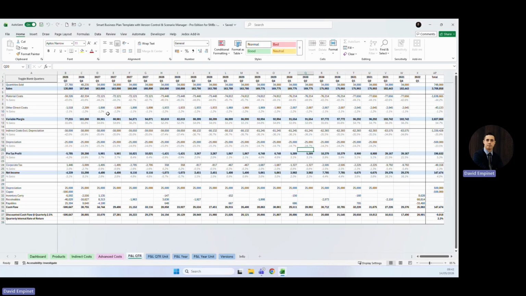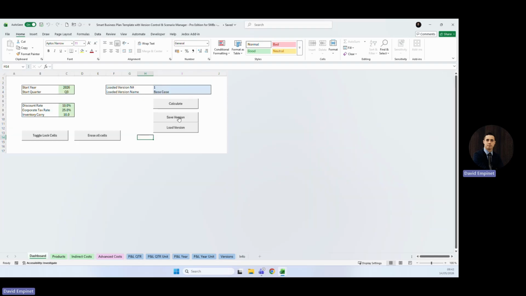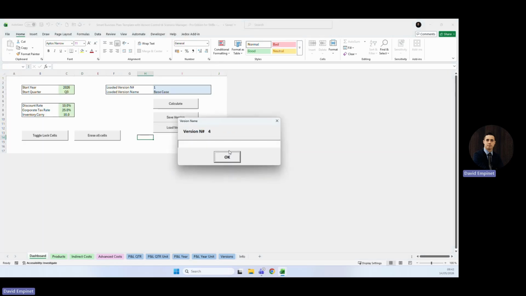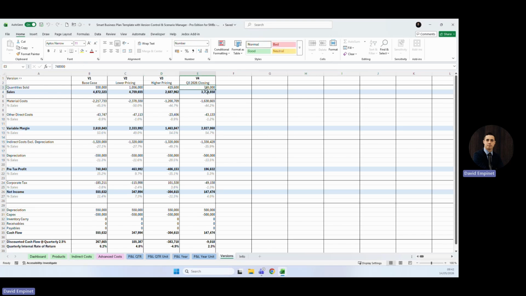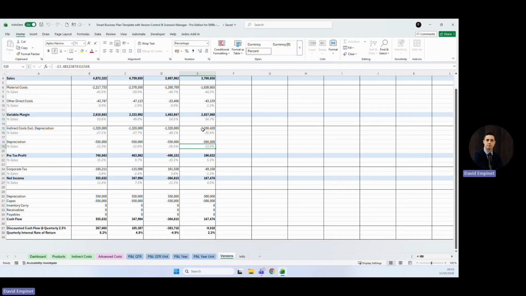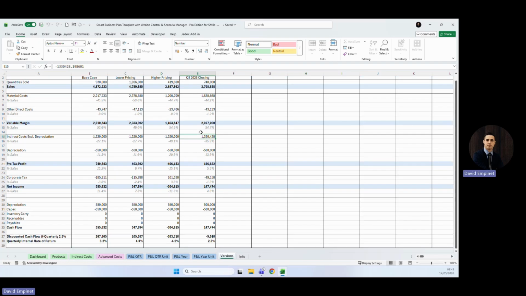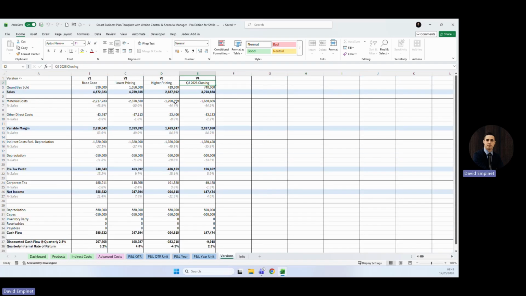And what I would do now is go into my dashboard and save this version. I'd make a new version, version 4 now, and call this one Q3 2026 closing. It's the update on my project. There you go. And now I could check my versions and see that, wow, my estimate on quantities was completely off, and I'm not doing so well at the moment in terms of quantities. Obviously, material costs go down because of it. My variable margin is a bit higher. Great. But then my fixed costs stay flat, and that's really hurting my business. So you can see how Q3 finally was versus the base case.